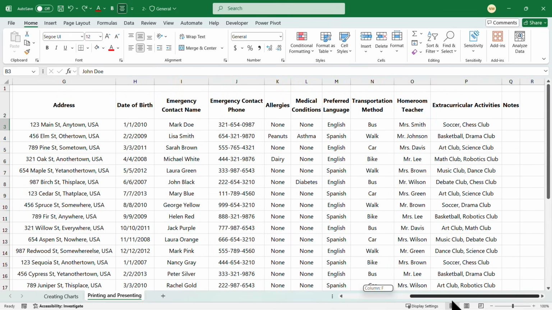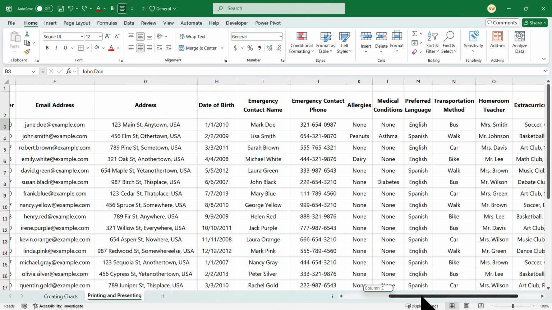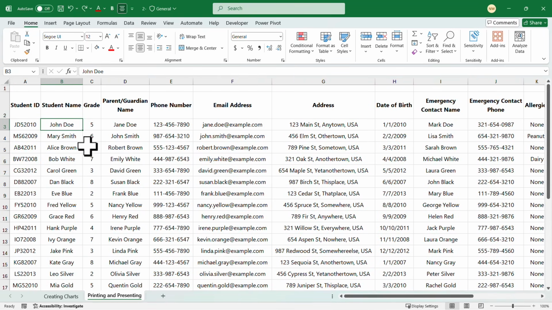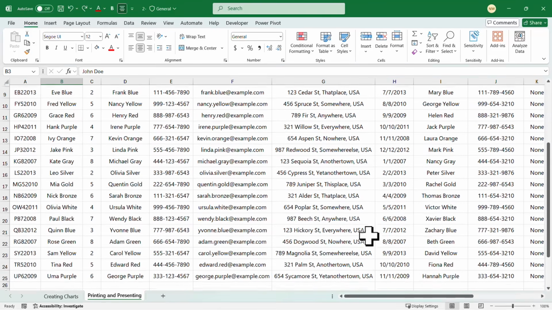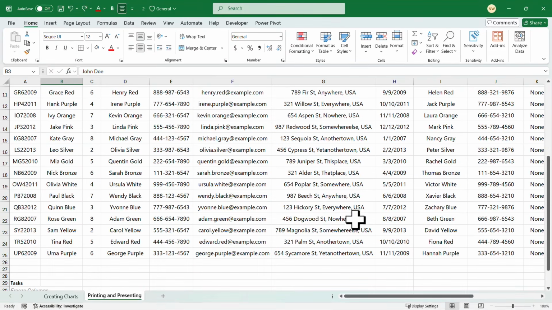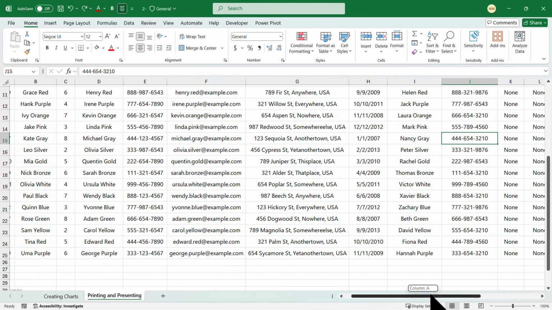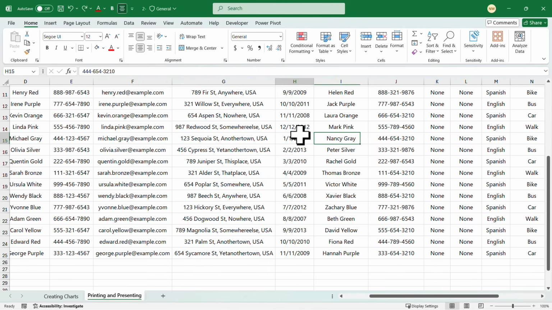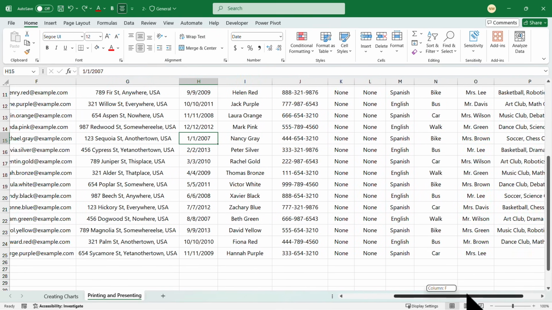So quite a bit. We can make our way all the way over to column Q. When you're presenting, or even just working with this data, once you scroll beyond row 2, you lose the headers, right? So we have no real information. Is this the parent phone or the student phone? We don't really know what's going on here. Is this the enrollment date or the date of birth?